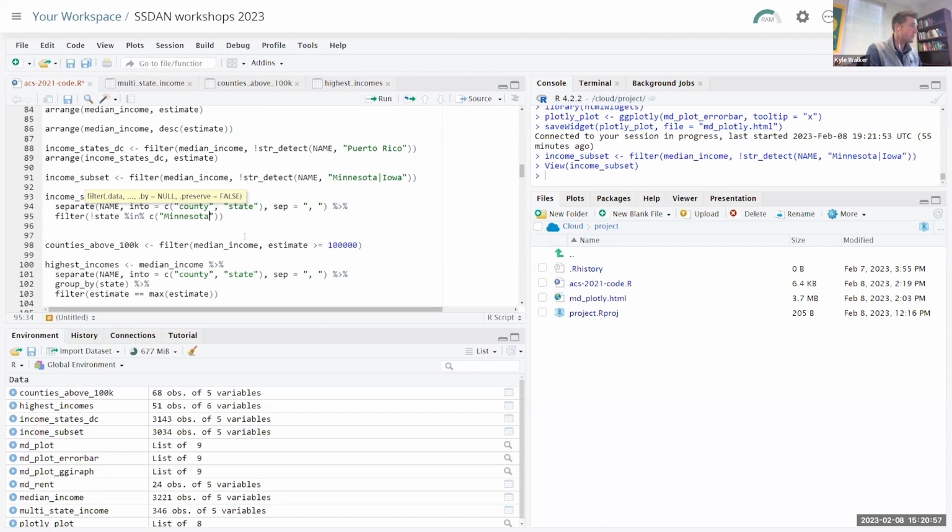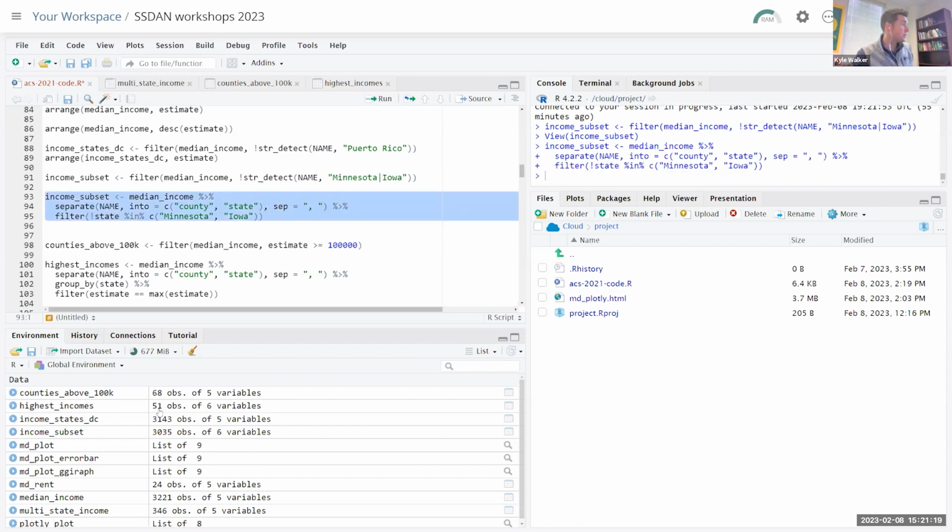Minnesota, Iowa. So you can read this as separate my name column into county and state, and then filter for only those rows where the state value is not in this set of values. I run that. You'll notice that runs the same.